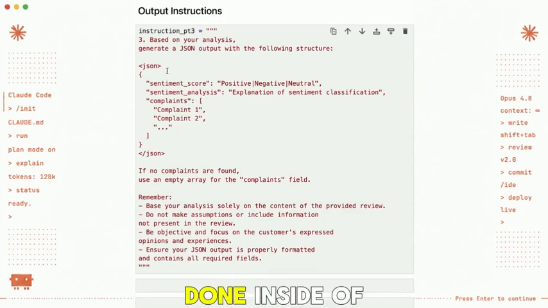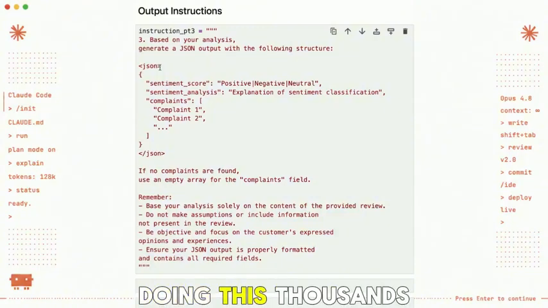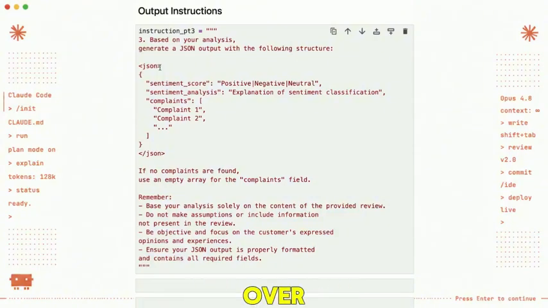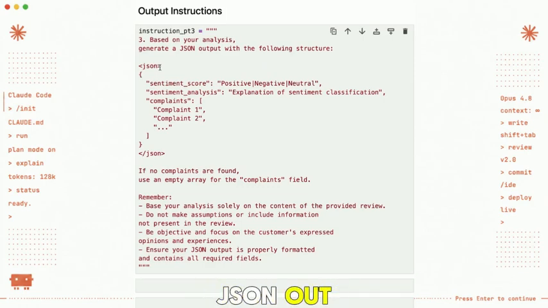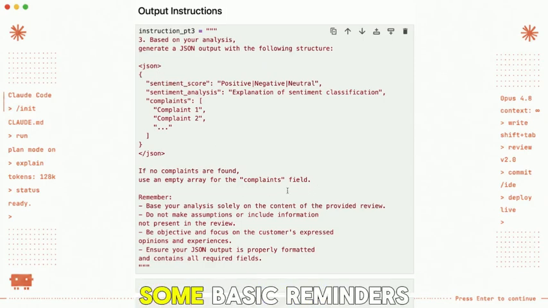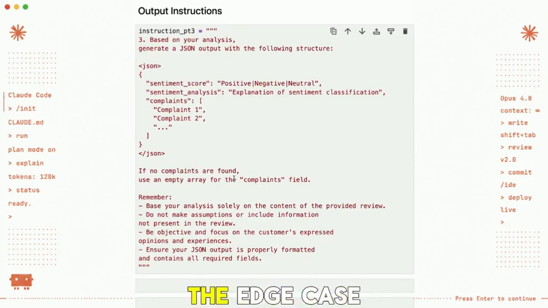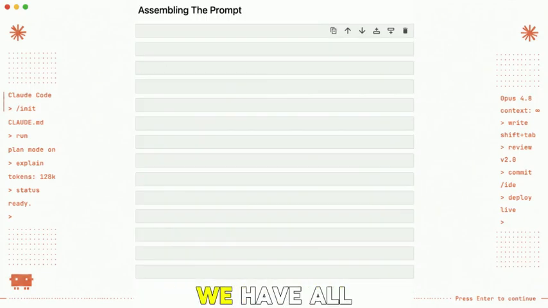And I want this to be done inside of JSON XML tags. Again, doesn't have to be XML, but I want some way to extract this easily, right? This is the meat of the response. And if I'm doing this thousands of times over and over and over, I need an easy, repeatable way to get that JSON out. And then finally, I end with some basic reminders. What happens in the edge case if there are no complaints? Use an empty array.